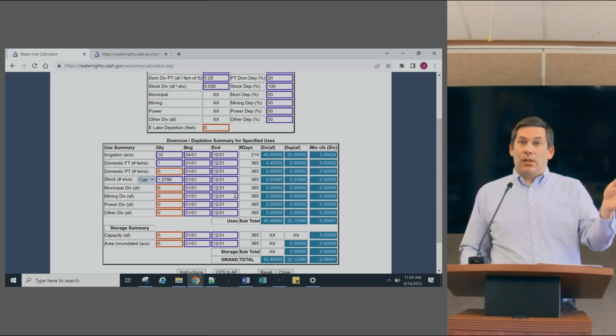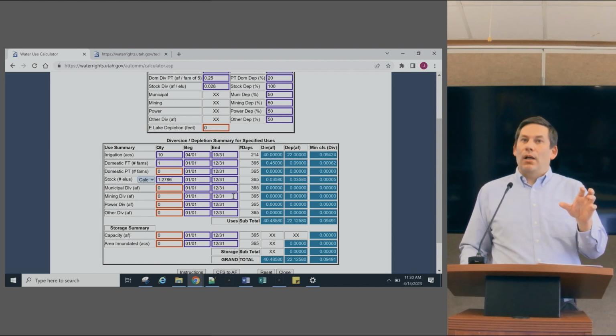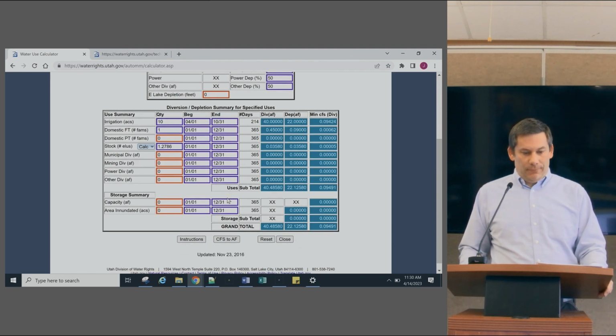So that's where those numbers come from. And then, like was discussed in those examples, this is how you could determine, okay, if I want to do this particular thing, here's how much water I need. Now let me go find water rights that give me that total. Okay.